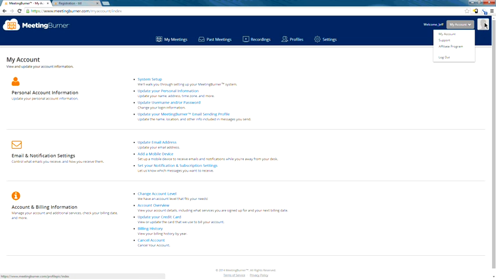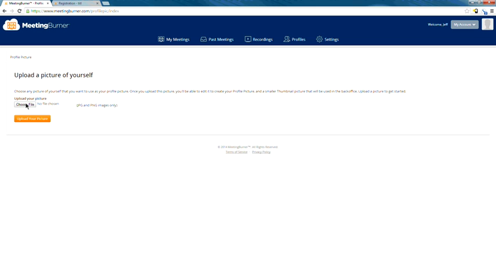And then you'll notice the little picture icon up here. If you want to actually add your own little photo there, you just click on that icon. That'll take you to a page where you can actually upload an image and have it displayed there.